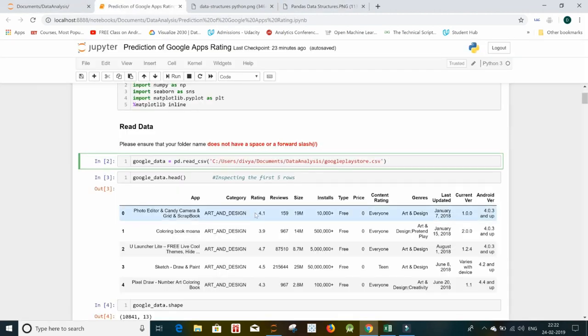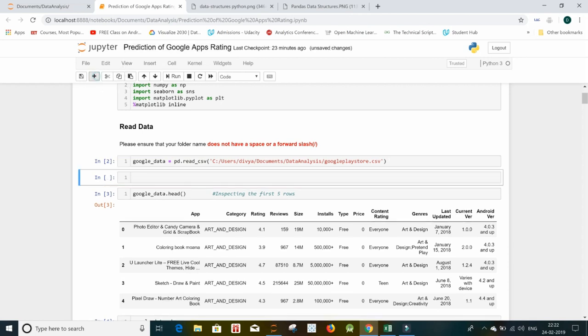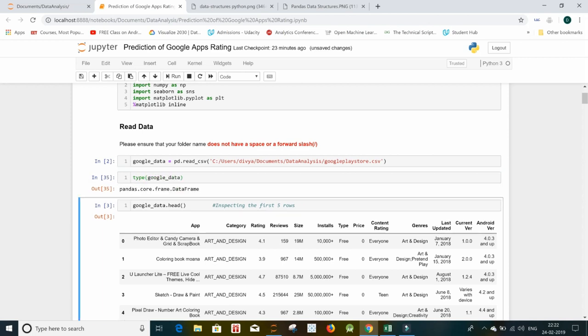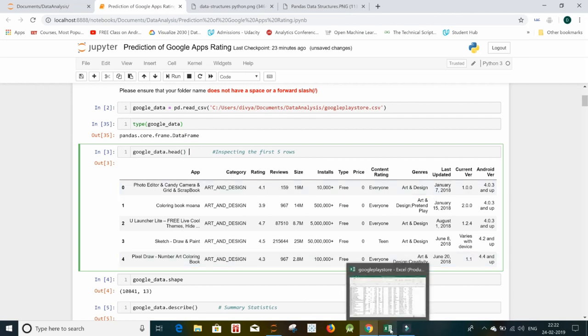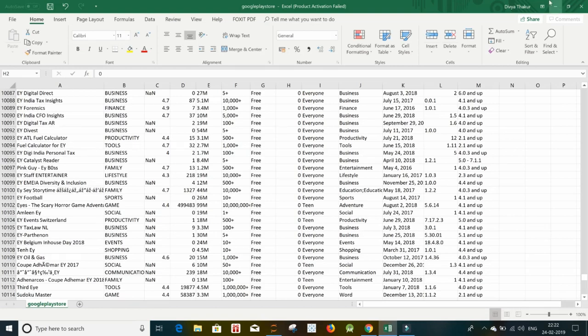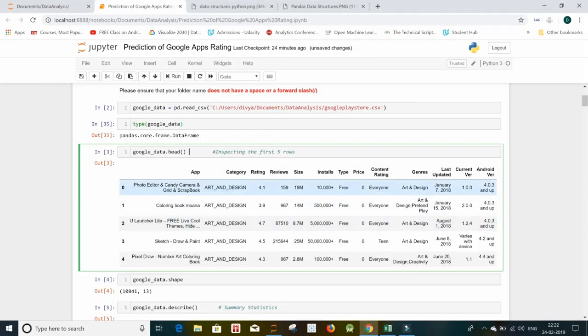So back to your notebook. If I do a quick type of this Google_data, I'll get a data frame, so I'm right about my explanation. And let's inspect the first 5 rows by invoking this function, which is head. And we see that we have got the same 5 rows that we had over here. I've scrolled it down. We are getting the first 5 rows along with the header.